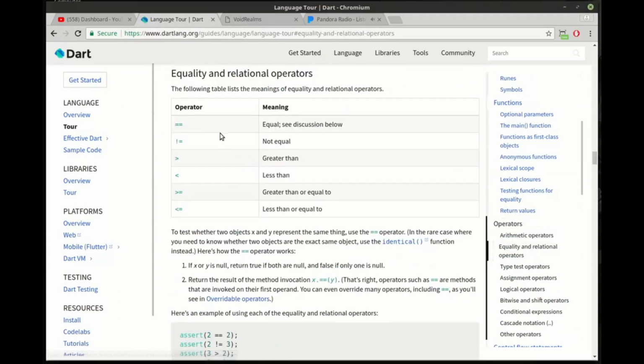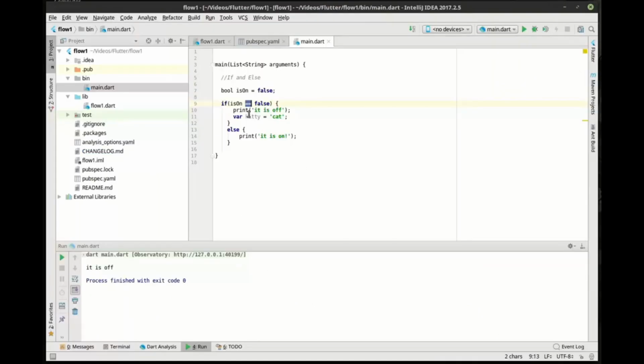And it is an equality operator. And you can read a lot more here. So you see how there's two of them. Now, why wouldn't you put one? Some of you old programmers know what I'm talking about. If you do that, what you're really doing is assigning the value, much like you're doing up here, is on equals false. So when you do the double, you're saying if is on is equal to whatever the value. So that's why it says it is off.